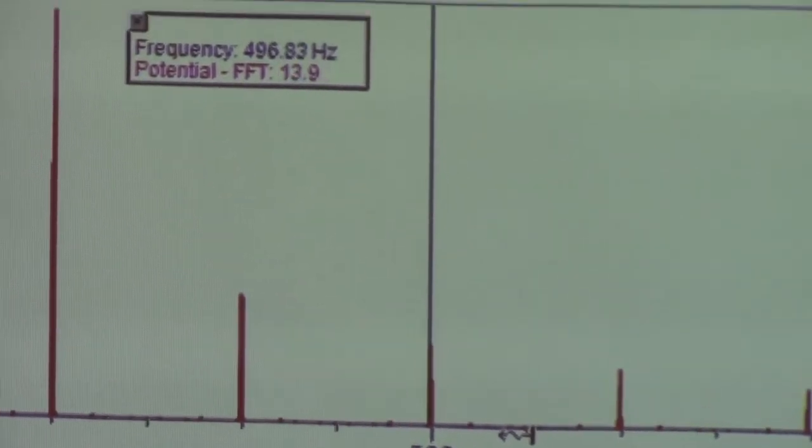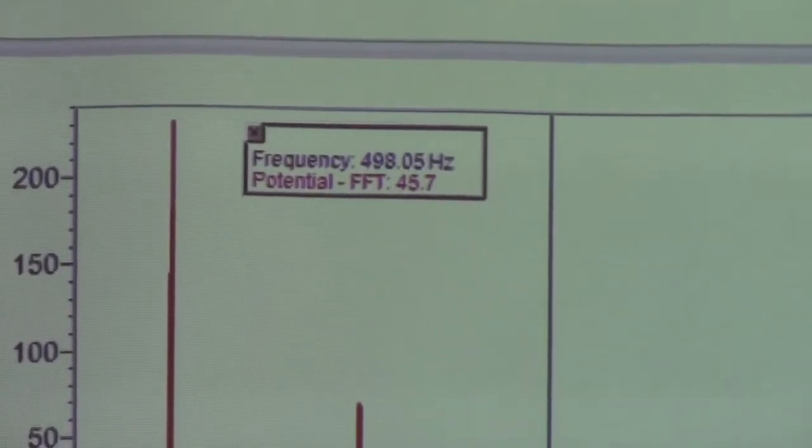Okay. Let me do another one here for the biggest one. 38, 45. Okay, that looks like the biggest one right there. Okay, so it's got an amplitude of 45.7 and a frequency of 498.